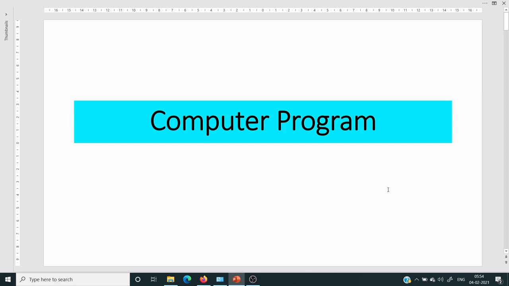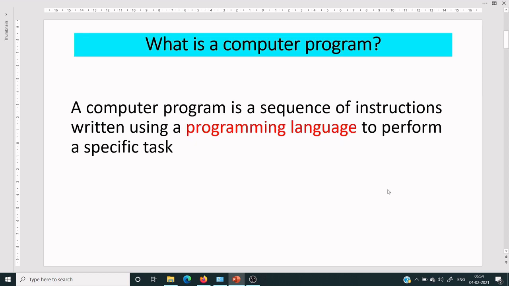The only requirement to learn any programming language is your interest. In this series, we are going to learn the Python programming language. Before getting into that, let's know the basics of a computer program. What is a computer program?